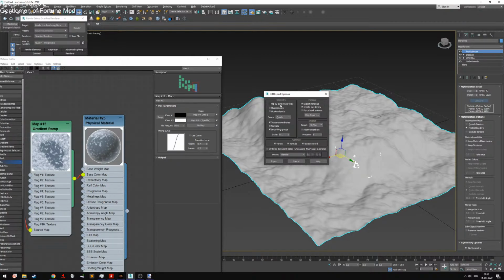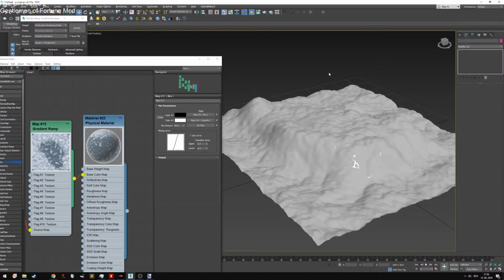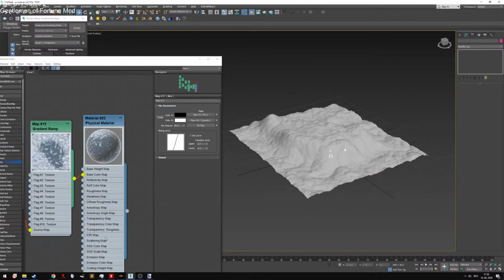You have these export presets like Blender, and also set up this flat YZ axis. So it's basically a flat terrain, not sideways. We do that. It's exported 29,896, which is less than 30K. And that's about it. So now we need to actually import it into the game.